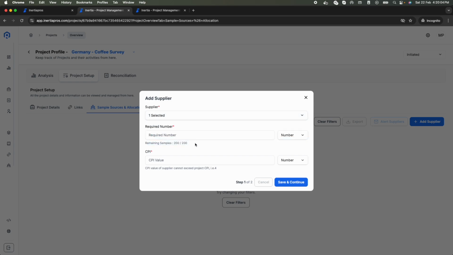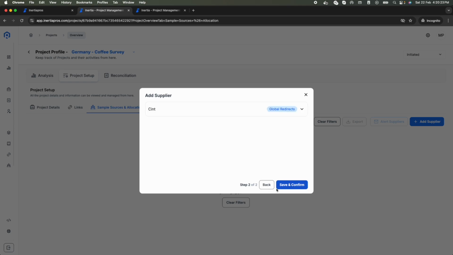So once I click over here, you can add multiple suppliers at a single time in a particular project. But anyways, for example, the required number is 200. I'm giving 100 samples. So the CPI I'm going to give is 2. You can choose between number and percentage, that's totally up to you. Then when you go ahead and save and continue, it will display all the suppliers' redirect settings.